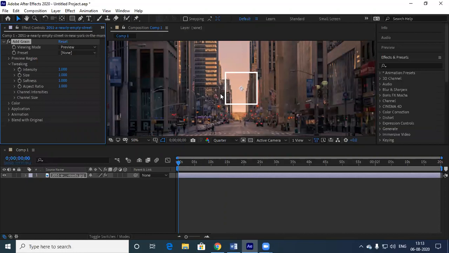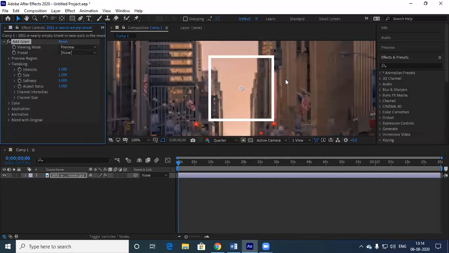this is a preview box. Viewing mode, it is preview. Final output means the entire thing. It will add grain. Only preview. Observe this difference between this and this. Here grain is there. Only preview. Now it is kind of smooth.